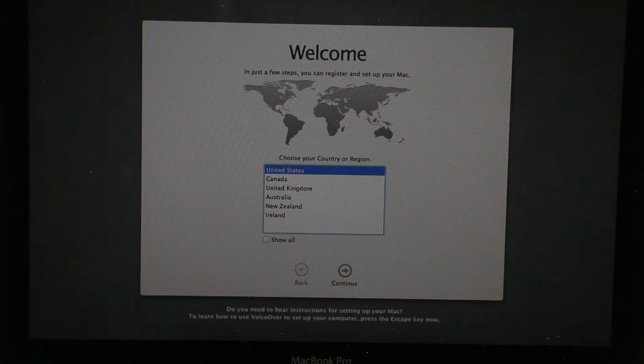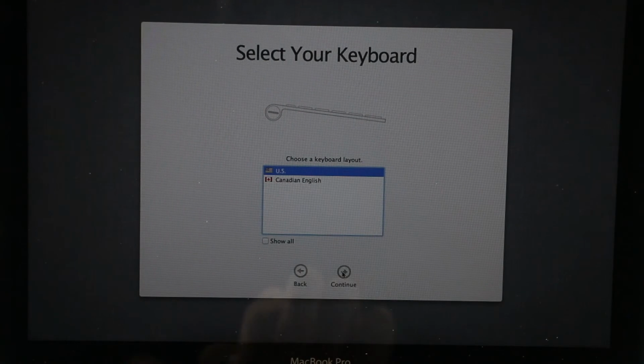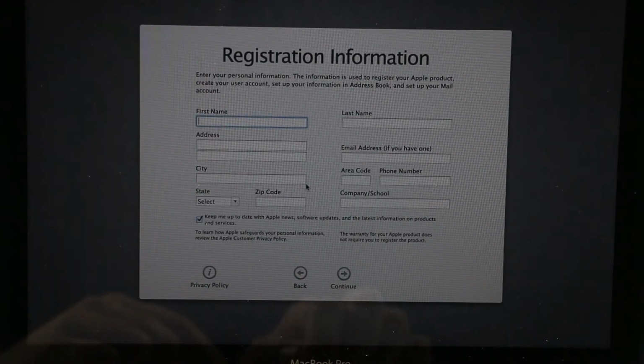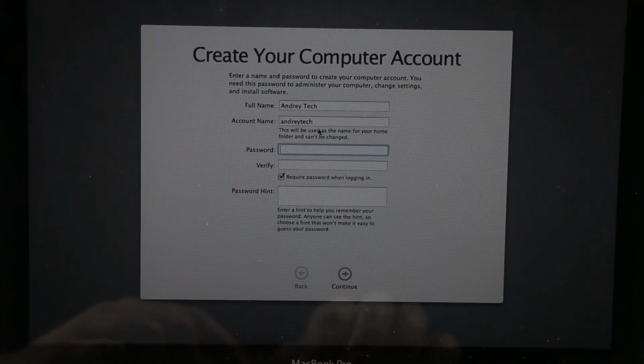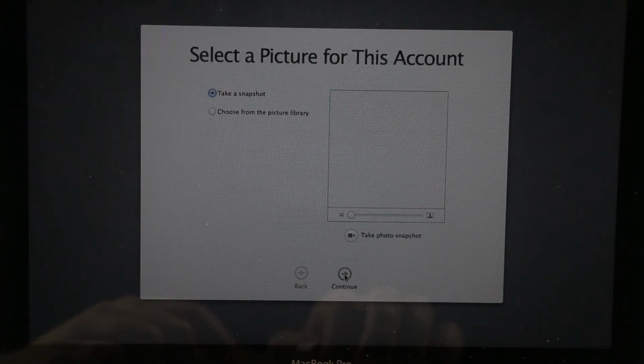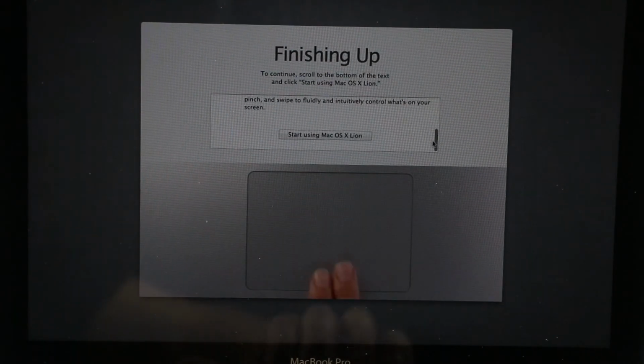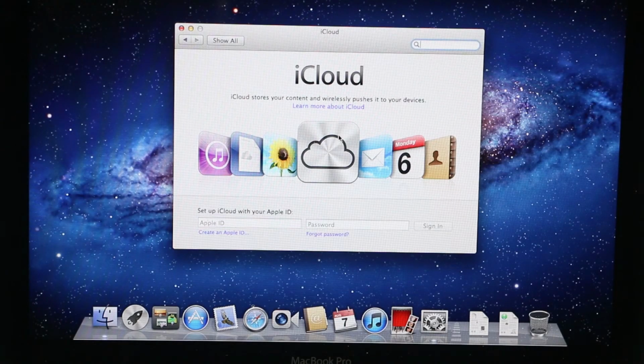Now go ahead and go through the initial setup. And now you have a fresh OS X installed on your Apple computer. And now you can go to the App Store and install the latest version of Mac OS X.